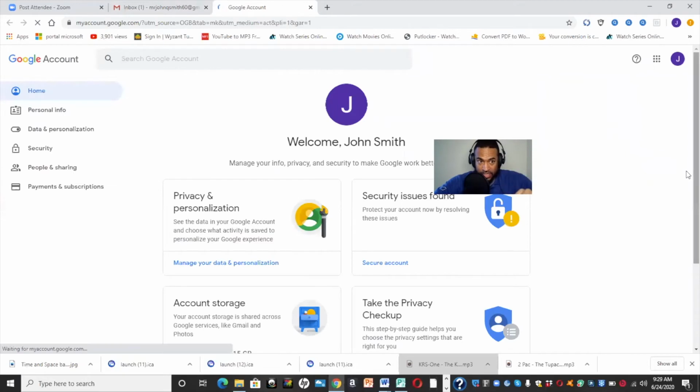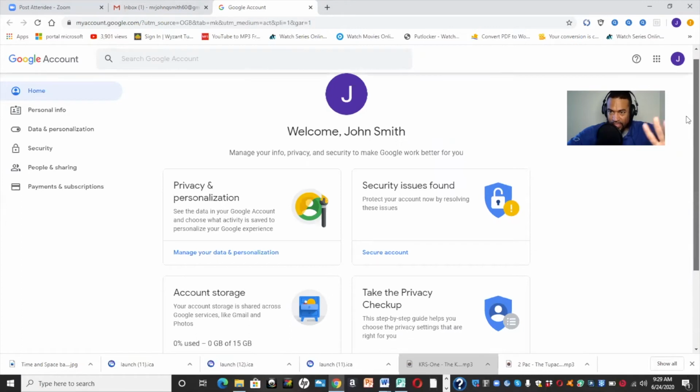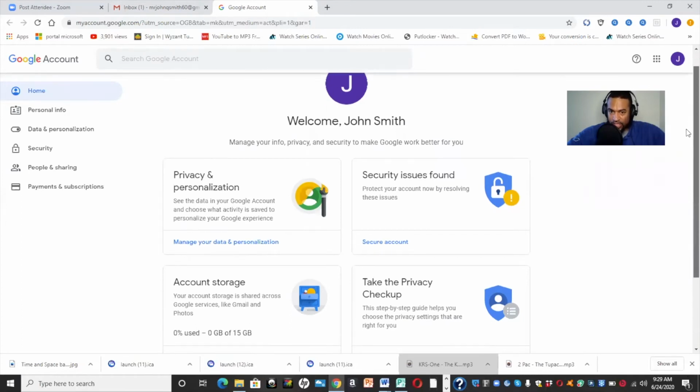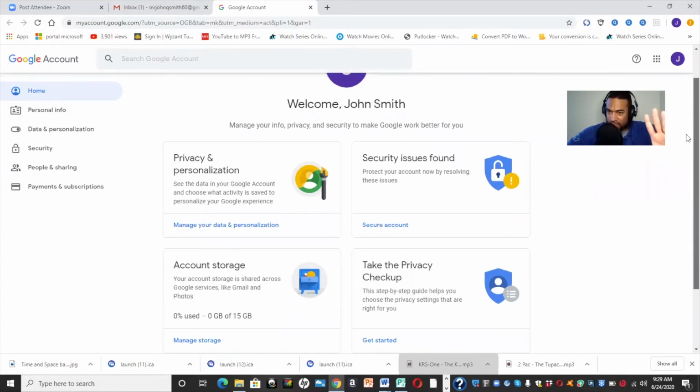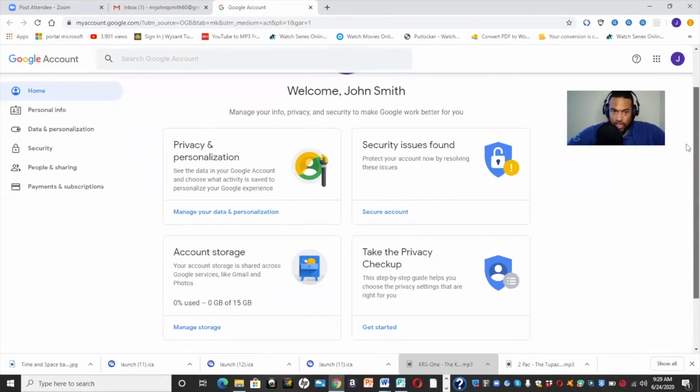And here you will see all of your information. Here's your home page. There's lots that you can do. You can manage your privacy. I just want you to see it. As I said, we'll explore more in depth in a future quick tips video. This one just covers the creation of a Gmail account. So you can secure your account, you can manage your data.